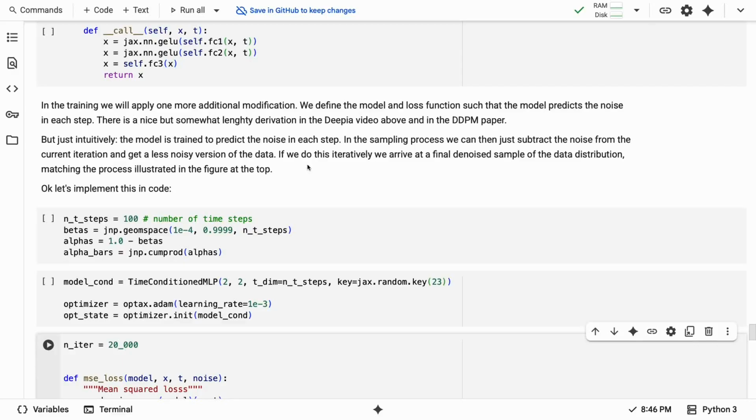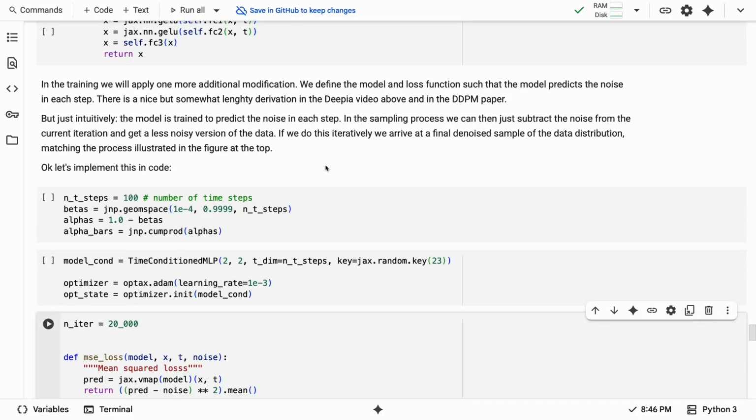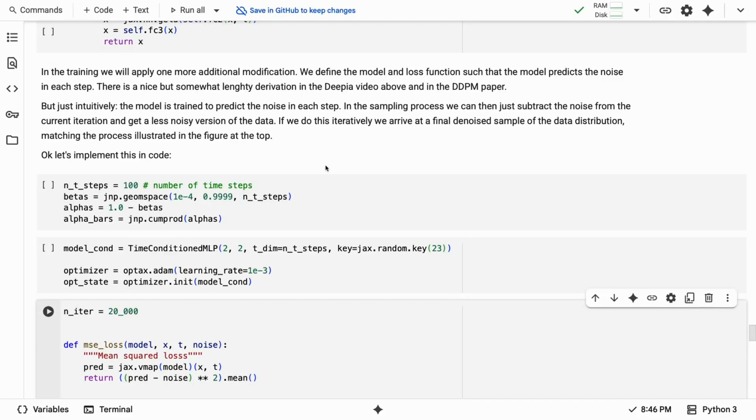And then in the sampling process, we can just subtract the noise from the current iteration and then get a less noisy version of our data or the image. And this is exactly what was shown in the beginning. And then if we do this iteratively, then we finally arrive at a denoised sample of the data distribution. And this really matches the process that we've illustrated in the beginning.